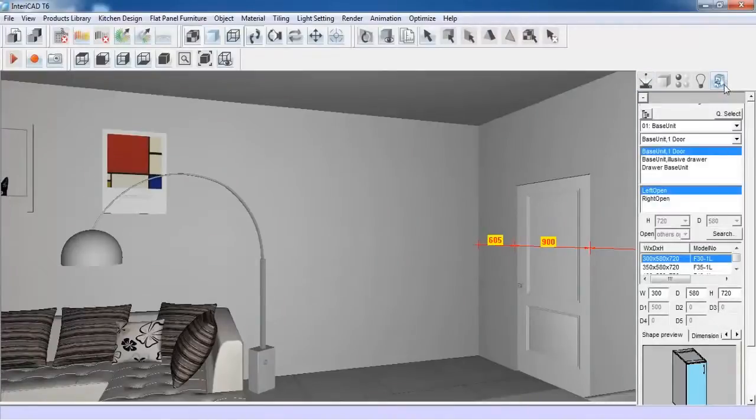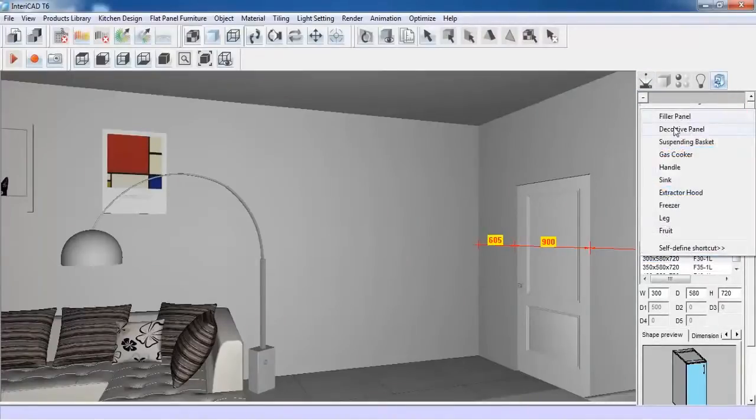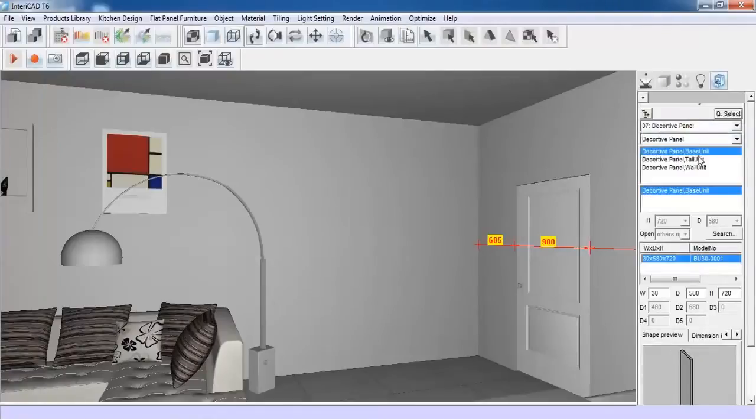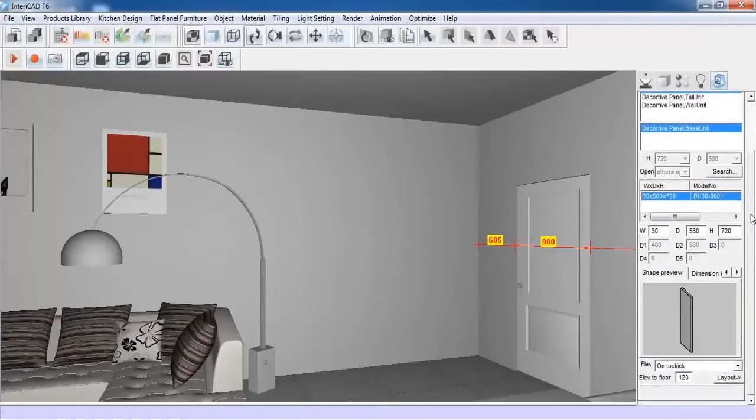In InteriCAD T6, the cabinet library also contains hundreds of kitchen cabinets and appliances for designer use. You can select the type you want, then you can also resize them and lay them out one by one. It's very easy and they will be located in the design accurately. First the sideboard, then the base unit, wall unit.